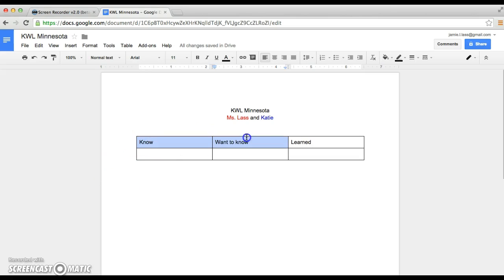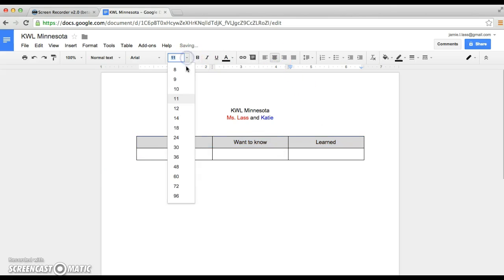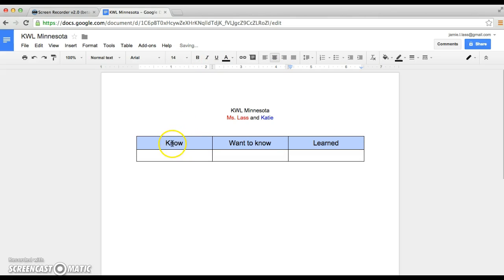If you want to, you can highlight the text and center those again. You can change the font size. Let's say we want it to be 14-point font. Sometimes what you might want to do is, I like to bold the first letter. You don't have to do that, but it makes it stand out so you can clearly tell that it's a KWL chart. And then if I want to go in and add data, I'll choose my color.